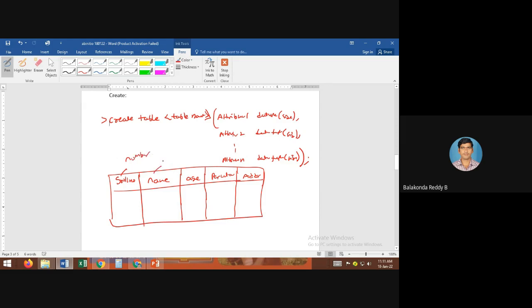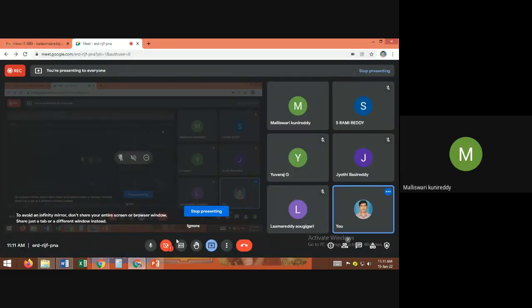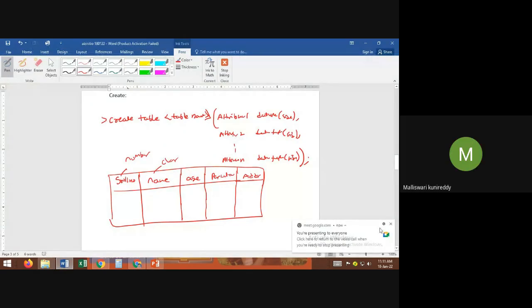Name. Character type. Name means some students have 4 letters, some students have 6 characters, some students have 20 letters, like this. Age. Age is an integer, you can go with tiny integer or small integer type, a number type. Age 18, 19, 20 like that. Percentage, a number with a fraction value. Float representation.